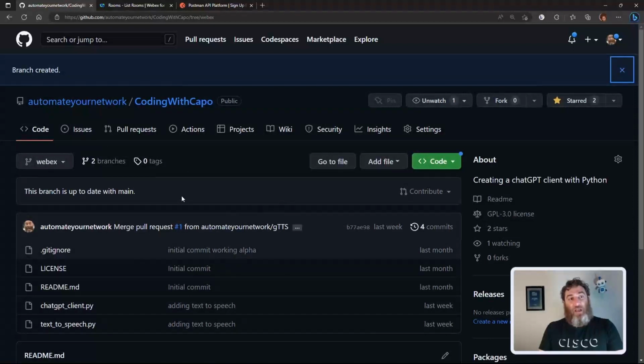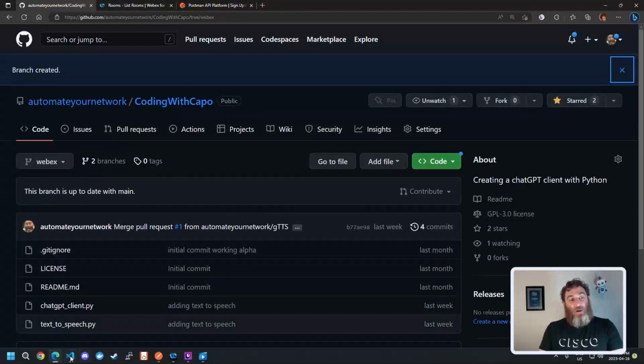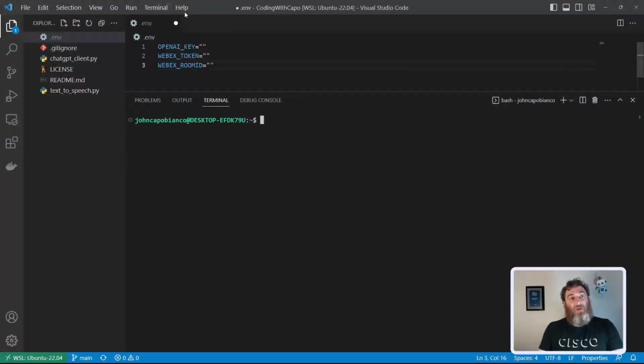And we'll change to that branch in a second. Now, in our code, where we have our .env file, we have our Open API key. We're going to add our Webex Room token and our Webex Room ID. I've blanked them out because I don't want you to see mine, but put the token here and the room ID here, and we're going to use those in a second.